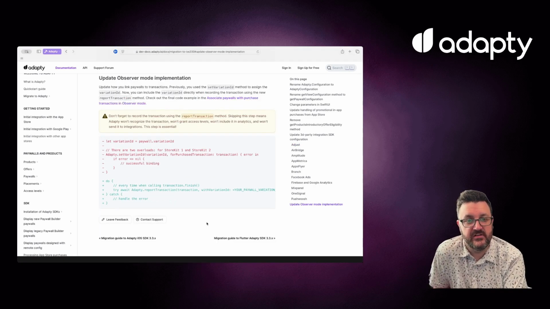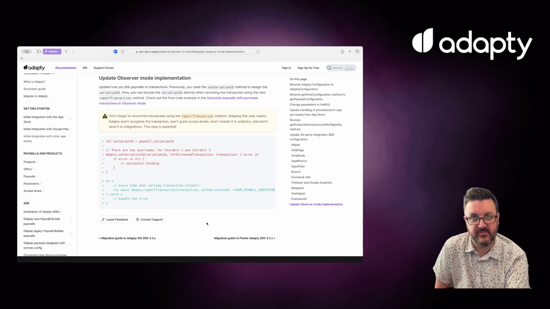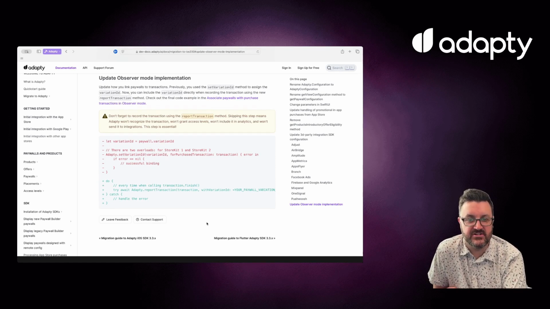And the last change is related to the observer mode implementation. So if you're using observer mode with Adapty, you want to pay attention to this last part. In the old version of the SDK, we asked you to set the variation ID on a transaction by calling set variation ID and passing in a variation ID object and a transaction object, and you would get back a closure where you could handle any errors. In the new version, we now have a report transaction asynchronous method call that you pass the transaction and the variation ID into, and that's how those two objects are related in the system.